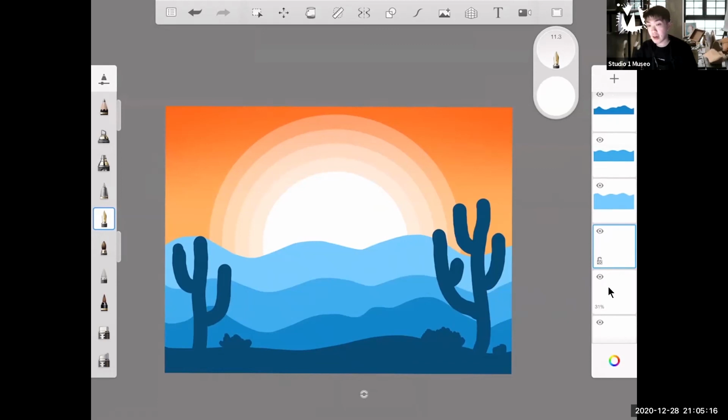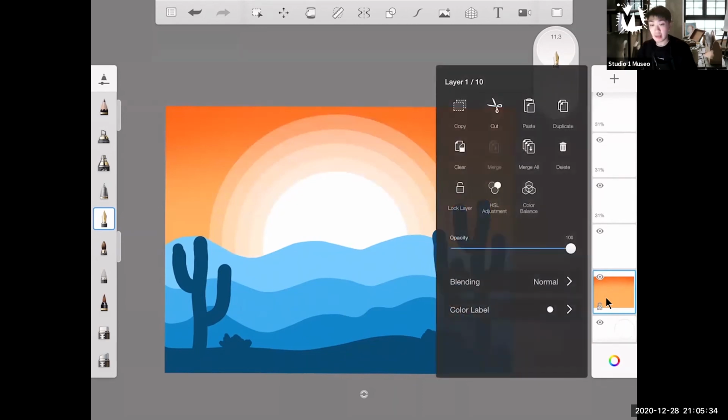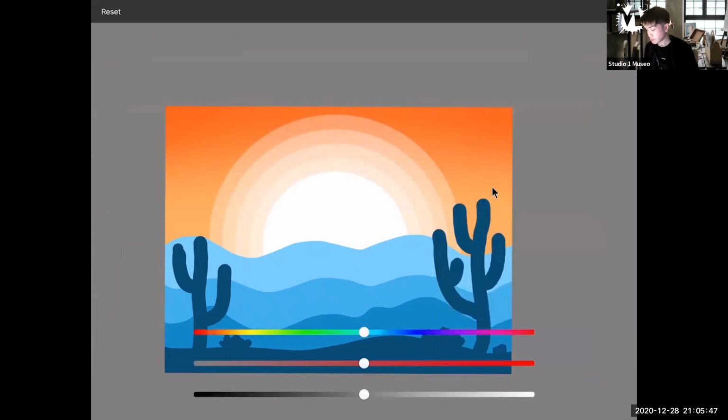So let's go ahead and reselect our sky layer, which is the orange right here. Now the reason it looks like the sun's disappearing is because it's white when I turn it on and off, but it's not actually disappearing. So select that layer and open the layer window. And the last function that we're going to show is the HSL adjustment. HSL stands for hue, saturation, and lightness. So I'm going to click on this and it's going to open a window.